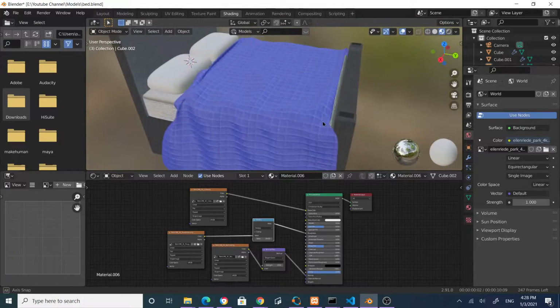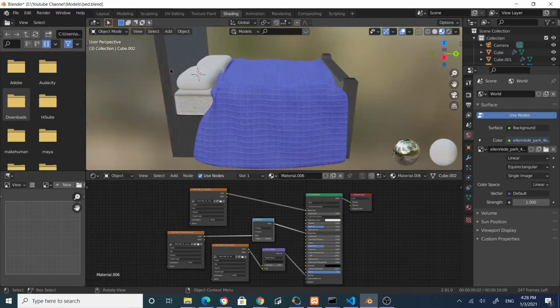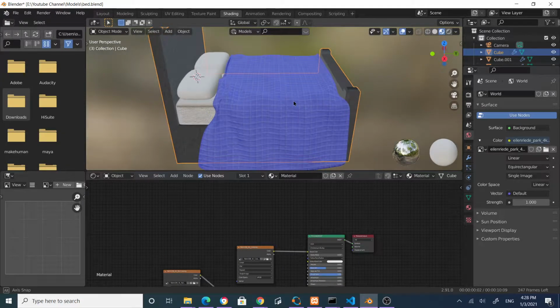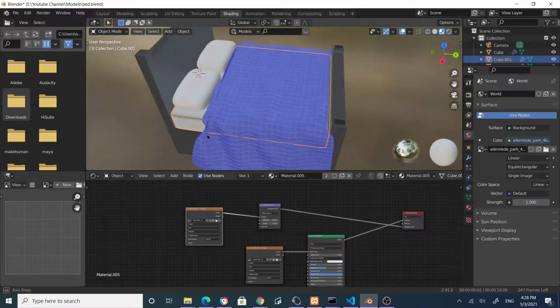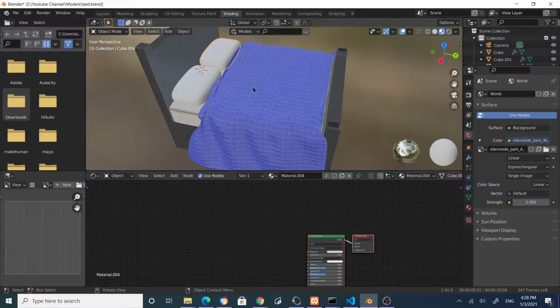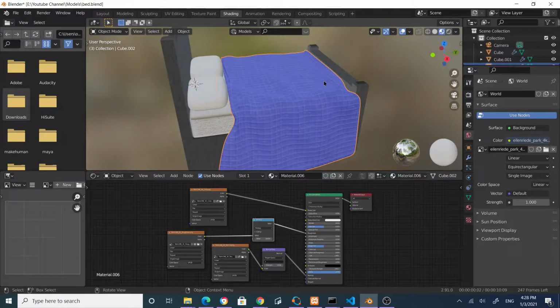We're gonna build this simple bed today. This bed frame is a simple cube where we do some modifications, and this mattress is again a cube, and then these two pillows are simple cubes, and this one is a simple plane with cloth simulation applied.